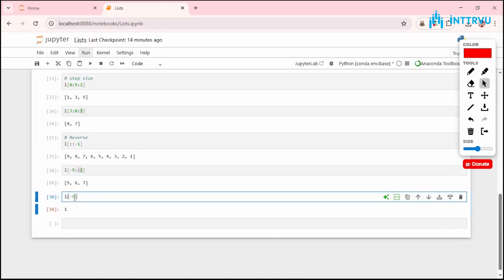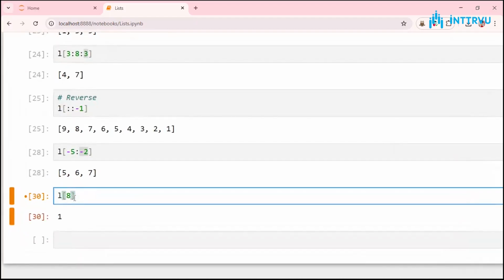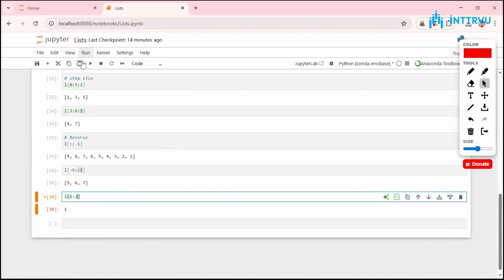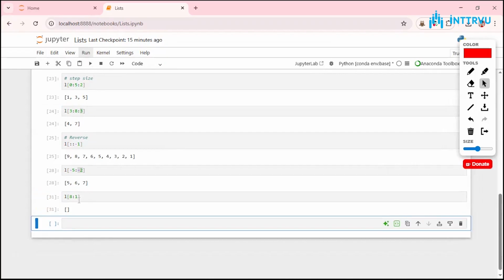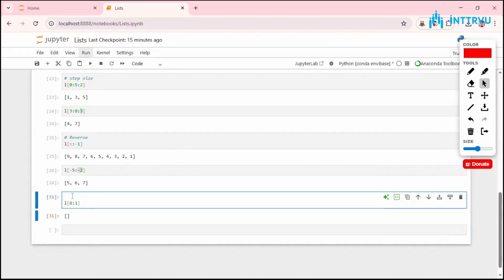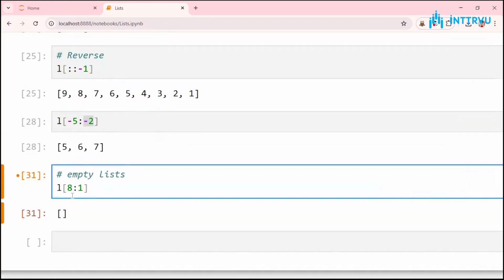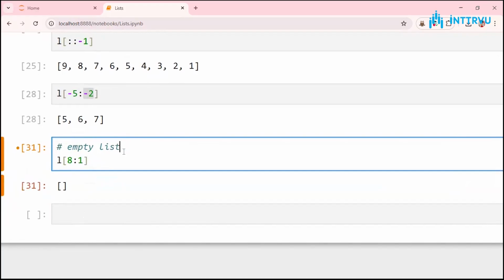You can also do something like 8 and 1. That'll give you an empty list. Not invalid, it'll just give you an empty list, because starting from 8 and going to 1 doesn't make that much sense. So it'll give you an empty list, right?